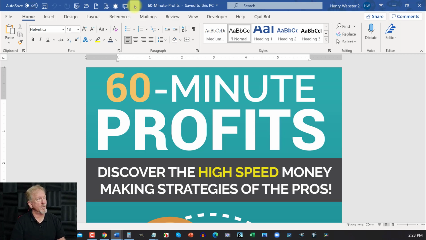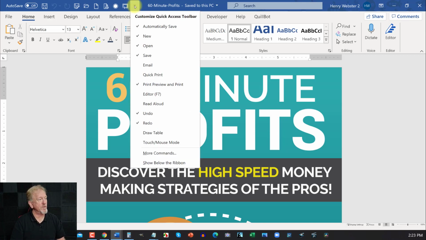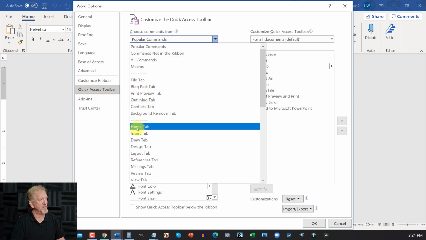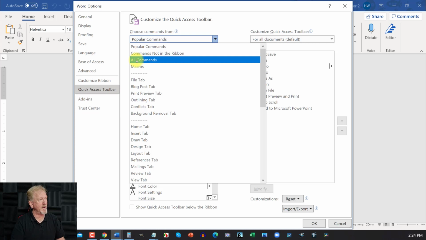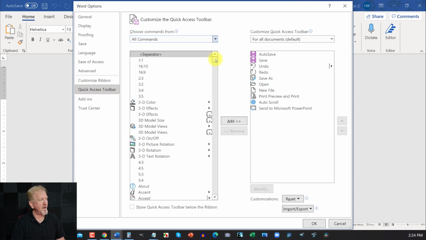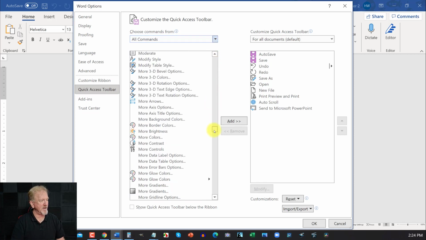So we're just going to click on this one here. And what you need to do is go down to the second last one. You click on that one and it says More Commands. And over here where it says Popular Commands, you click on that. And we go down to All Commands, which is the third one down from the top. Now we wait for the scroll bar to shrink right down, and then we grab this and drag it down to S.